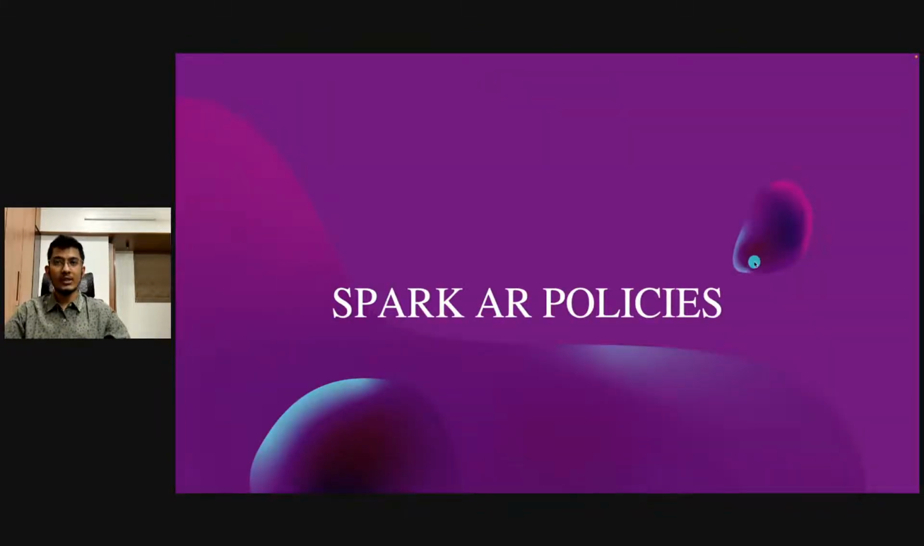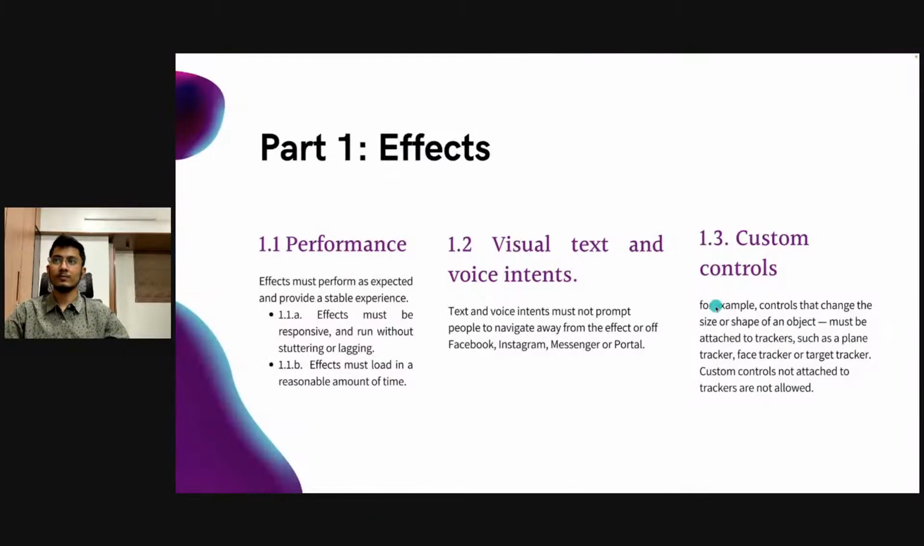So the most important step is knowing the policies, because even though you create an effect which is not following Spark AR policies, the effect won't get published. It will get rejected. So part one, that's effects.